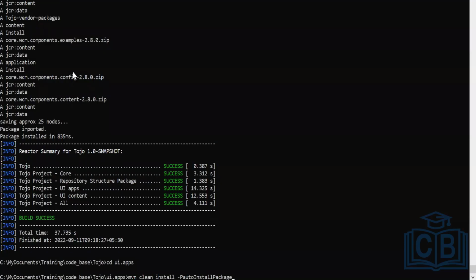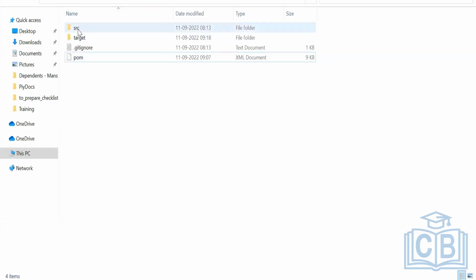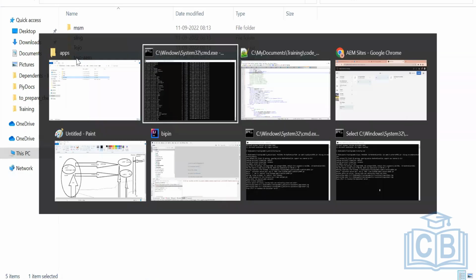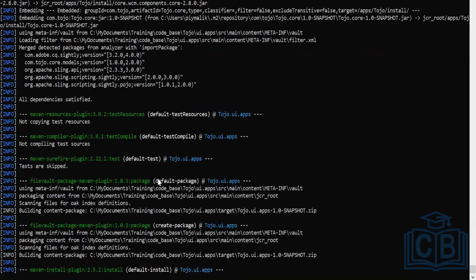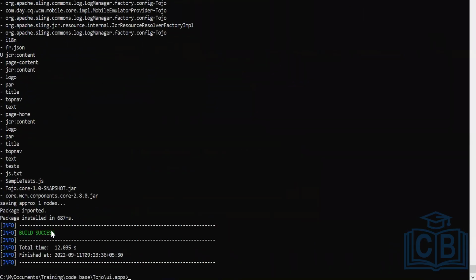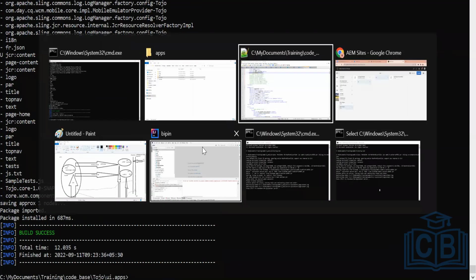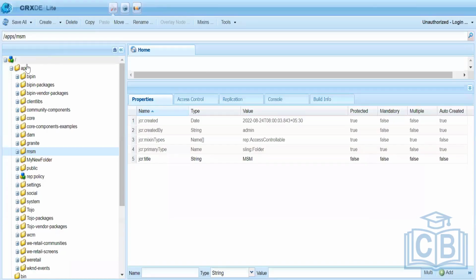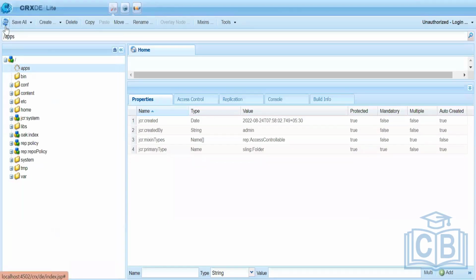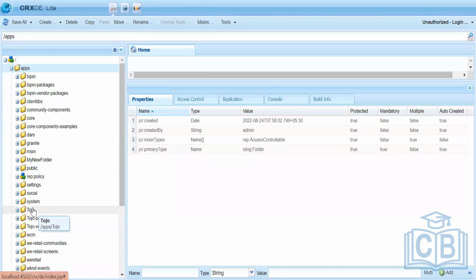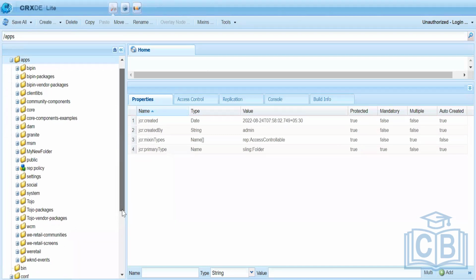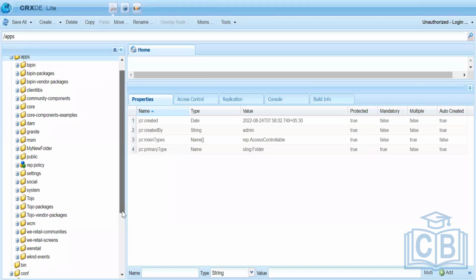So if I write this, and here we created this folder inside the JCR root apps, it should get deployed to our AEM server. Here it's getting deployed. Okay, it's building and the deployment is a success. So inside the UI apps, you should be able to see it, but you still won't be able to see it. Here you can see Tojo is over here, but Tojo-AEM is not over here. Can you see this?